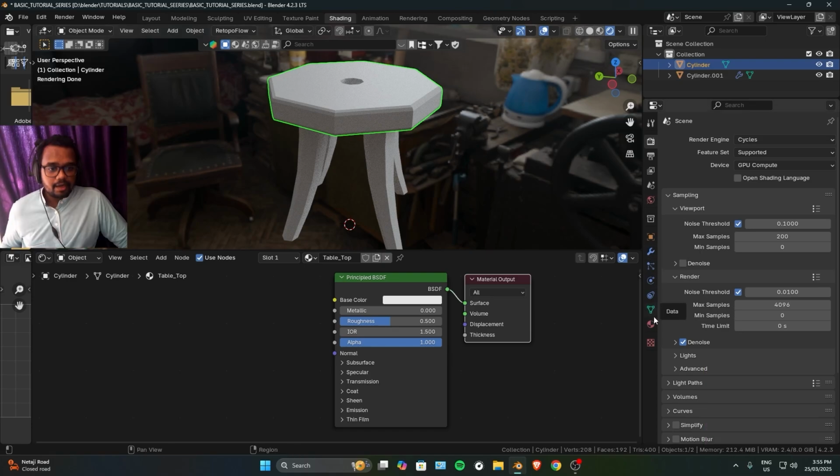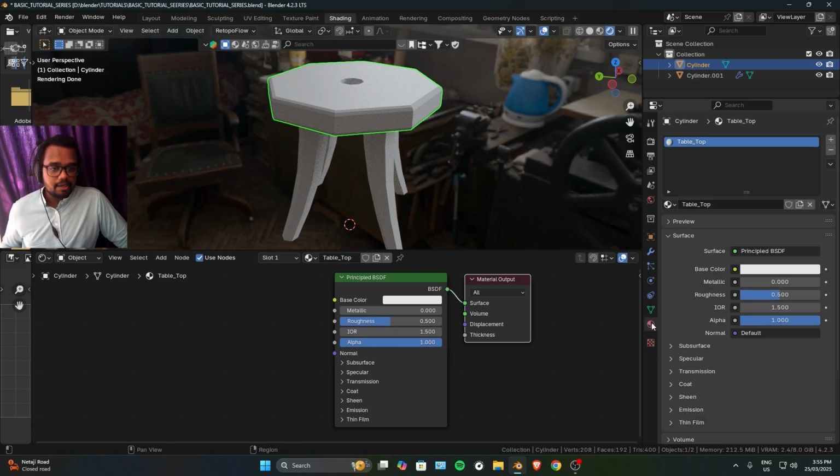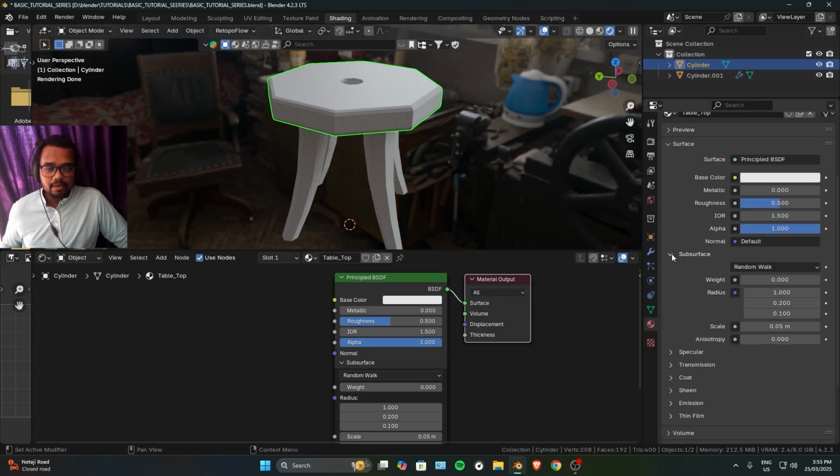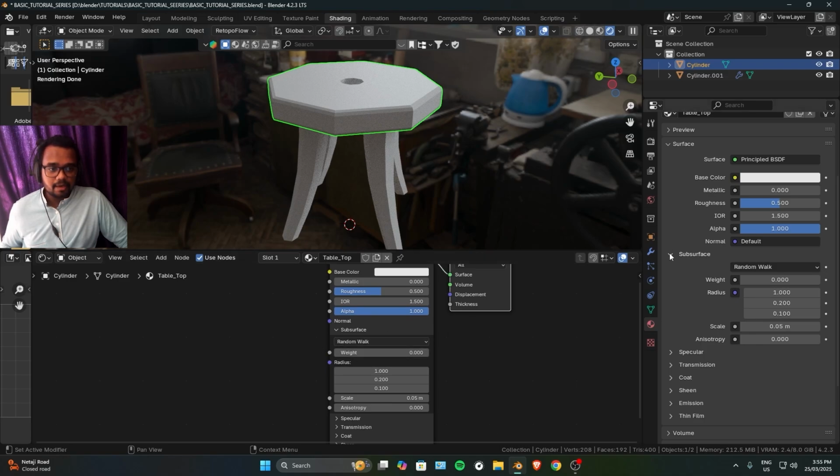Now let's check one more thing. In the material properties, you will see that we have the same arrangement as the shader editor, so you don't have to always open the shader editor. You can always go into the material properties, select the object, and assign a new material. You can either click on the plus button over here, or there is also a convenient plus button over here, and we have the same values as we see over there. As you can see, when I open and close, the same thing is opening and closing over there.